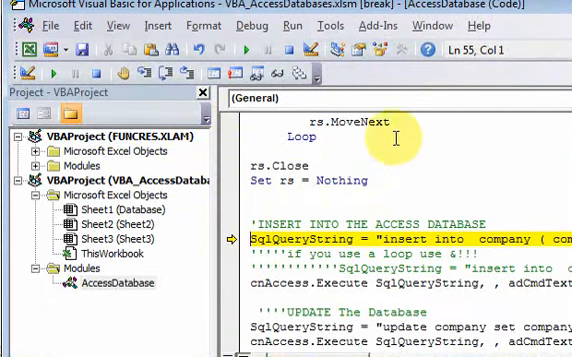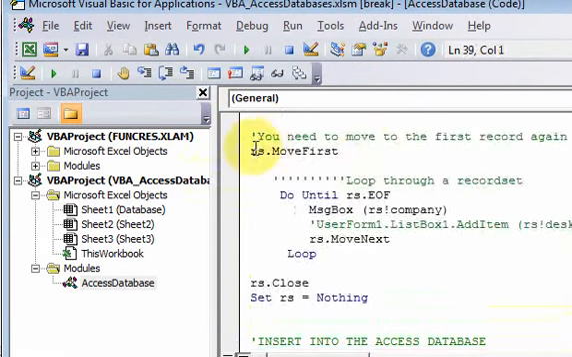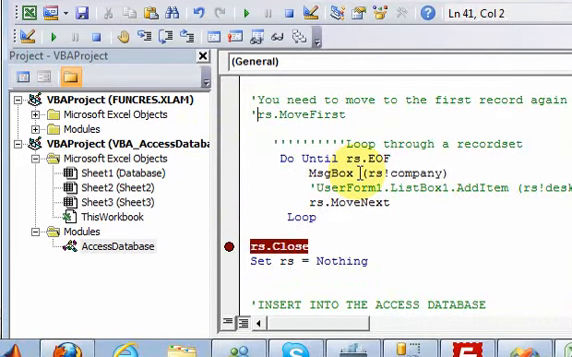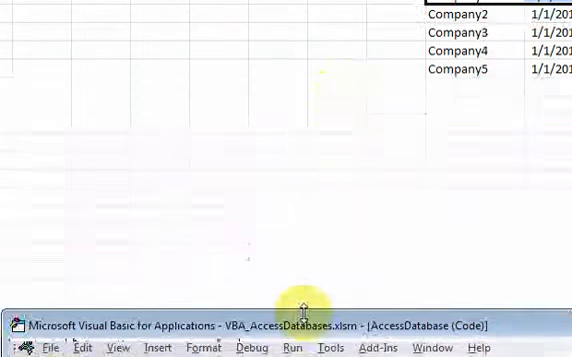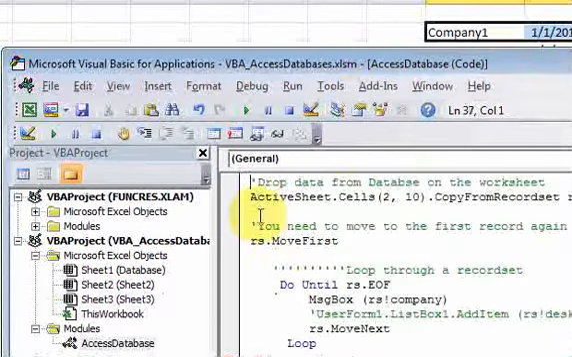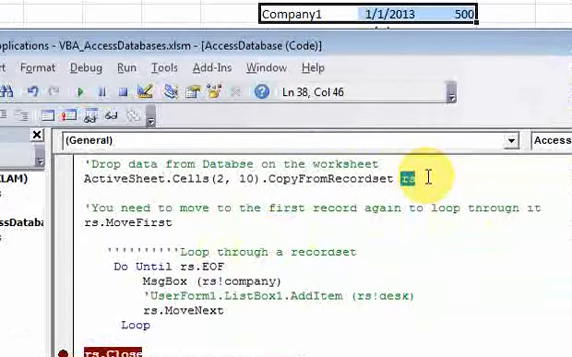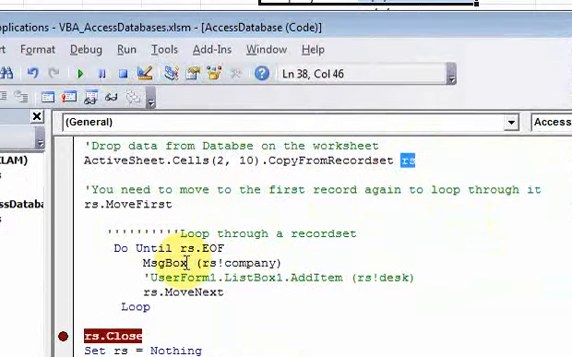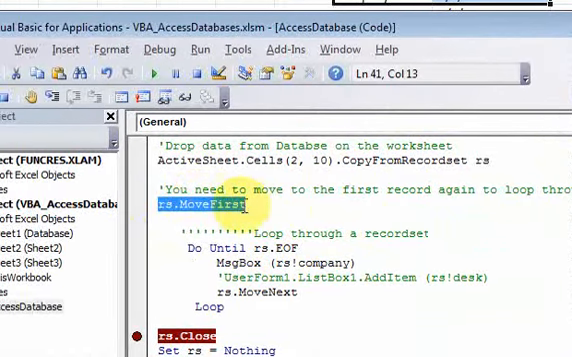Okay, cool. I just want to show you that move first is necessary. So if I comment this out and I put a breakpoint here, let's see if we see those message boxes. And you don't. I don't see any message boxes. That's because after you do this line, the record set is at the end of file. It's at the very last record. There's nothing to iterate through, and you need this line here. So you need to have that move first.